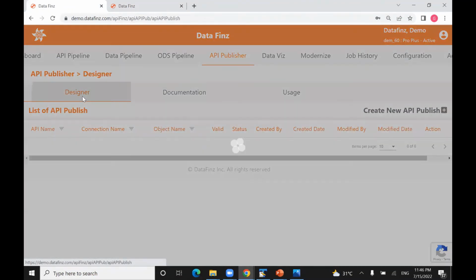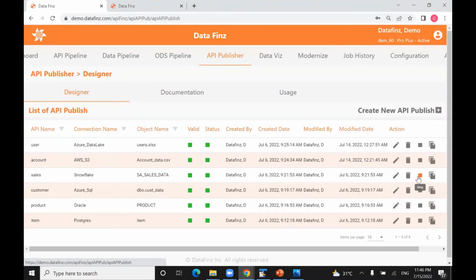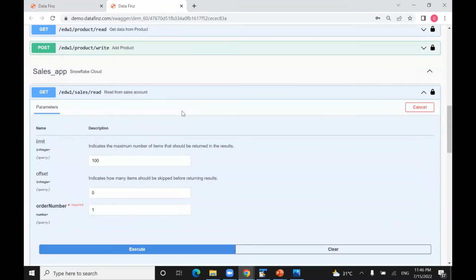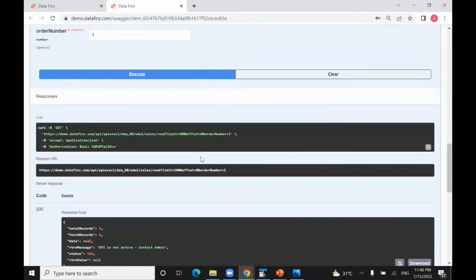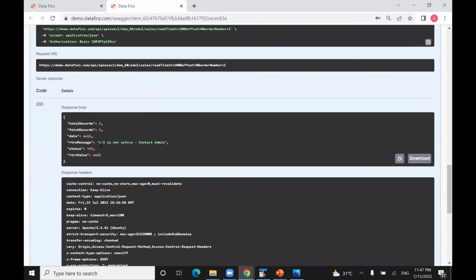Now, let's say I'm going to stop this sales service. So I stopped it, right? So I have an indicator here. It shows the status as red, which means it is not active. And this valid status shows everything, the specification, the connections, everything is valid, but this is not active. Right? Let's see what happens if I run the same thing again. So if I hit, now I'm getting a message saying API is not active, contact admin. So it's a good scenario for us to validate if you want to make it active or inactive. You can do it at any point of time without doing any implementation.